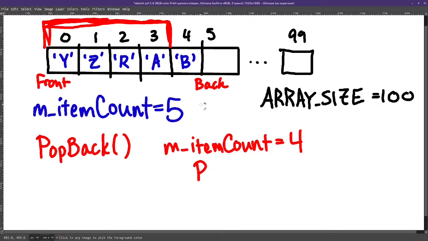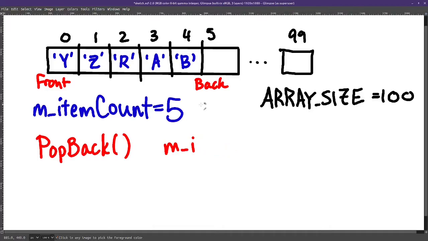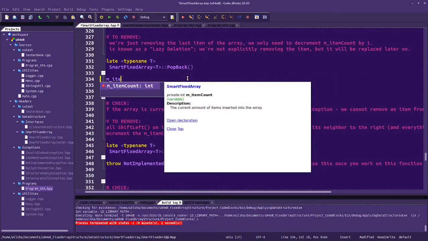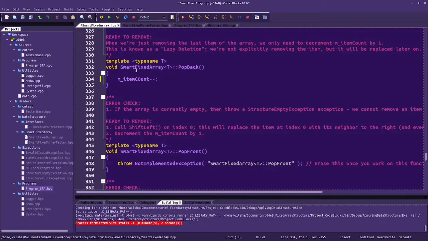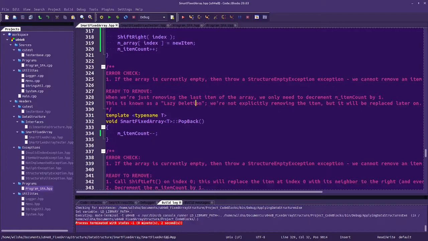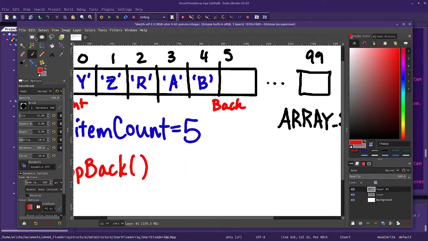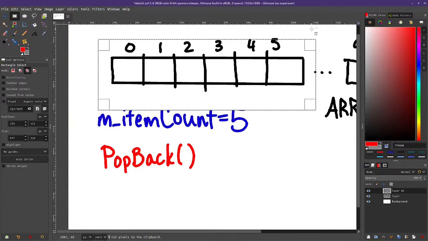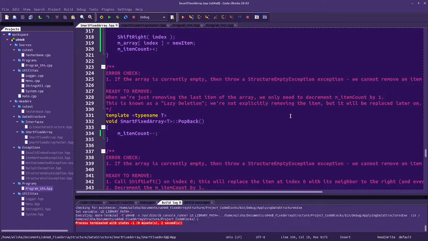We're not actually forcing the data to be removed. We're just adjusting what we say is valid elements or indexes of the array and overwriting it later on when it needs to. So for the item count for pop back, we just say m item count minus minus. However, we still need to do some error checks. If the array is empty, we don't want to do item count minus minus if nothing's in there. Then we'd get item count is -1, and that would cause problems.